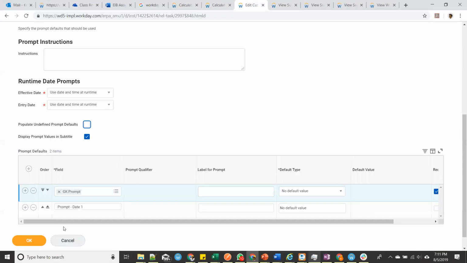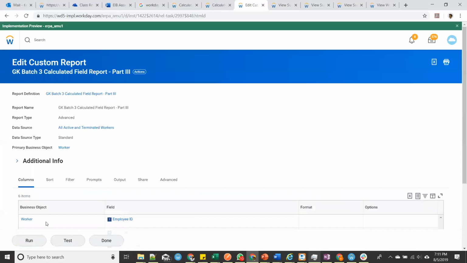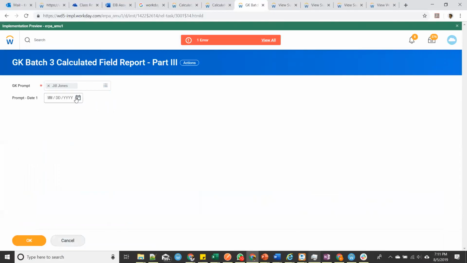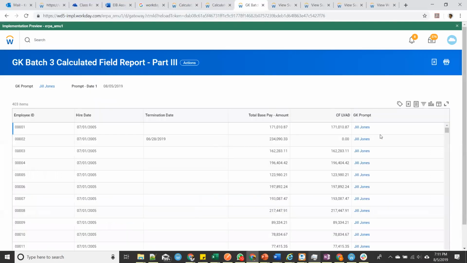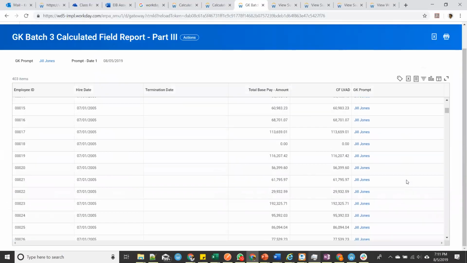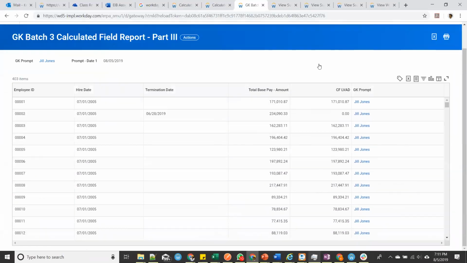You don't have to do it, but do it, you'll see it. Whatever the prompt, which is my field name, I'm gonna say one. I'm gonna pick a worker here. Jill Jones. Click OK. So I need my effective date as today. So it's gonna return Jill Jones for everyone. It's not gonna do anything.